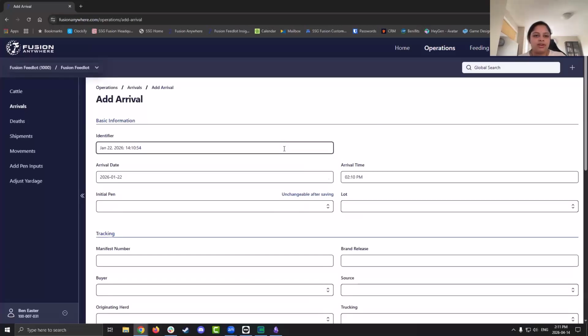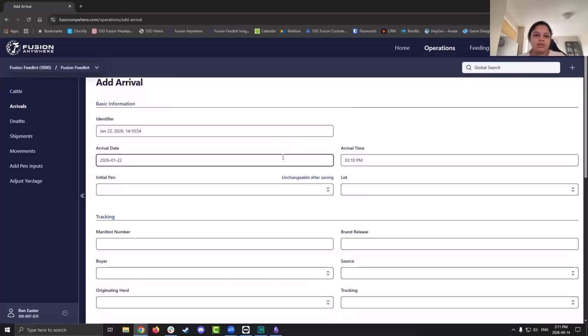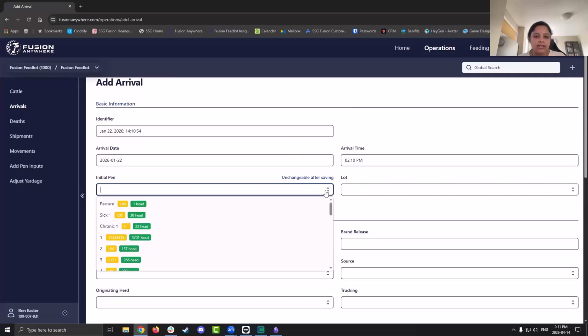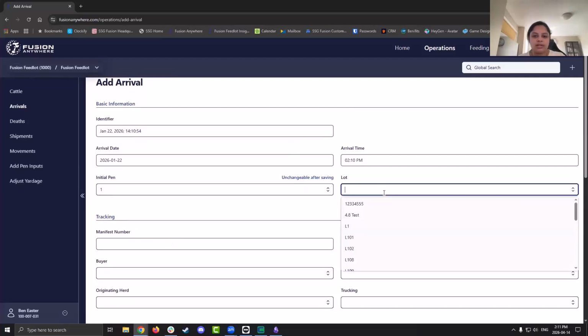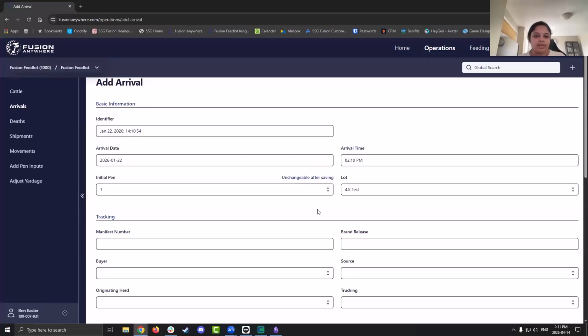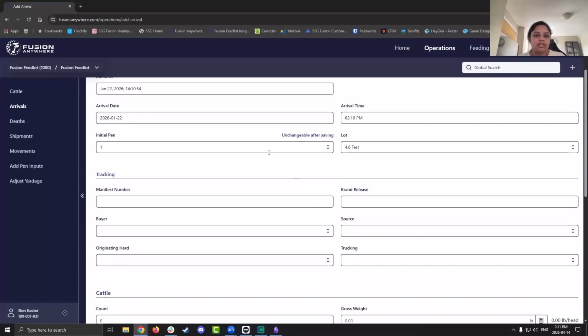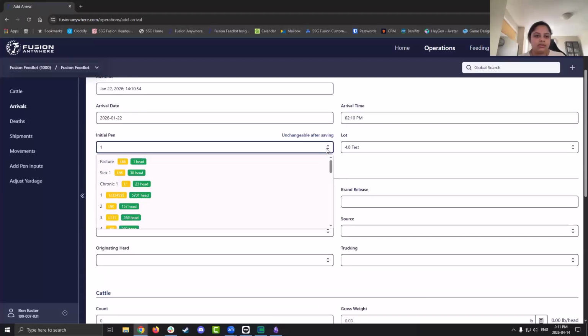You can enter the identifier. The arrival date is not editable, but the time is. And then you can change the initial pen. In the initial pen drop down, you will see we have the lot name and the head count. Let's say I select this one as the initial pen, and then I see the lots in that. The initial pen is not changeable once we save it, so it's always best to select the one that we need.